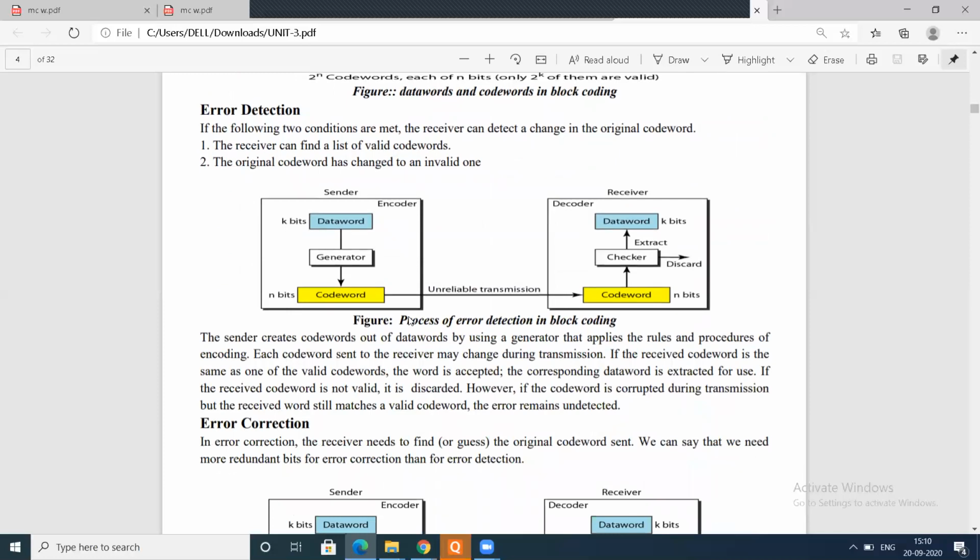Next topic, error detection. Now, already we discussed error control. Error control is having two parts: error detection followed by error correction.